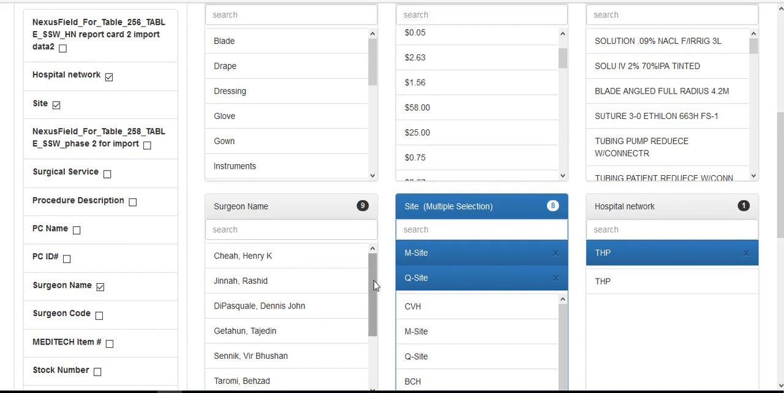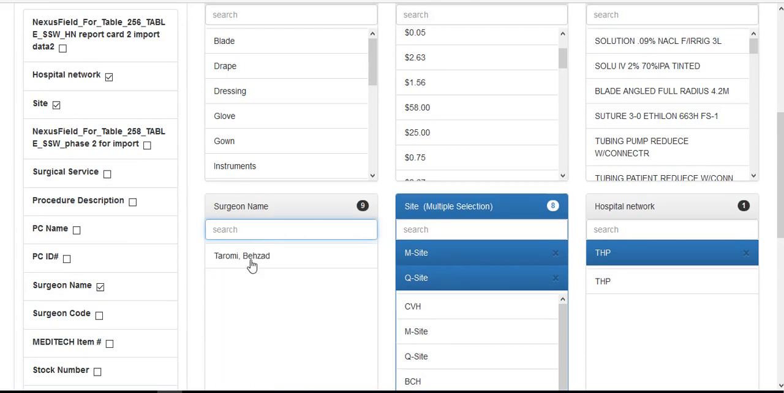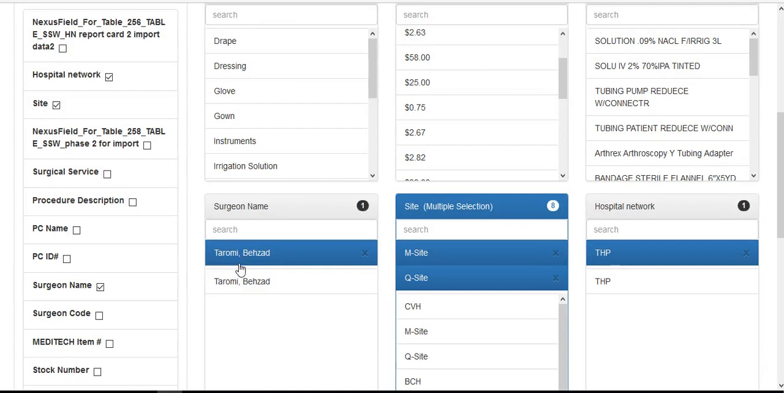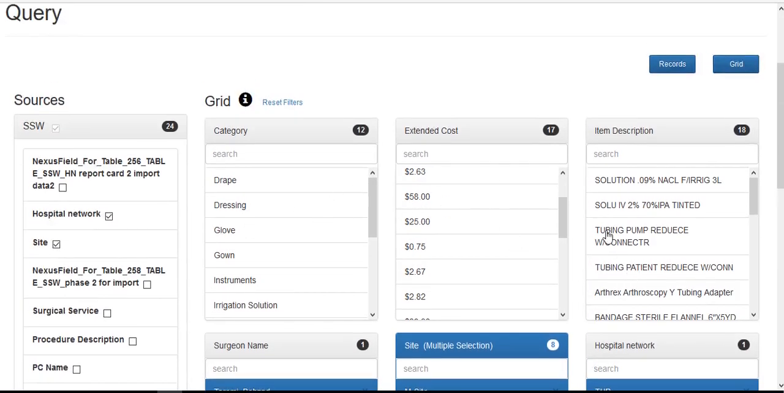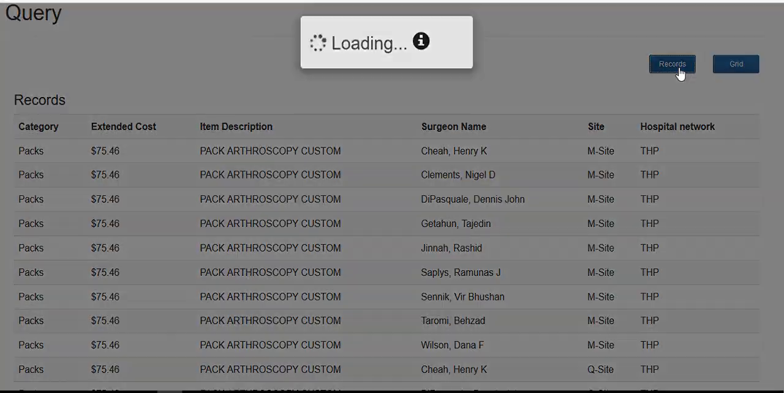Now I could see all of my doctors, and if there's a particular doctor I was looking for, like Taromi, I can just start with my T. That's the one. So now I have Taromi. He's part of one of these 2 sites, we don't know which, and he's part of this network. And here are the categories and all the information that goes along with him.